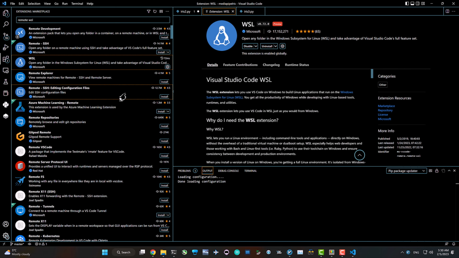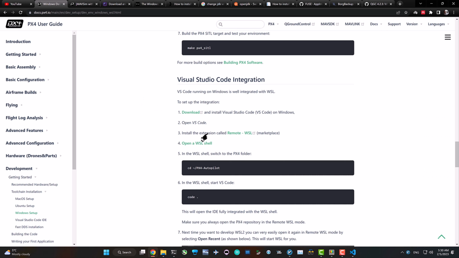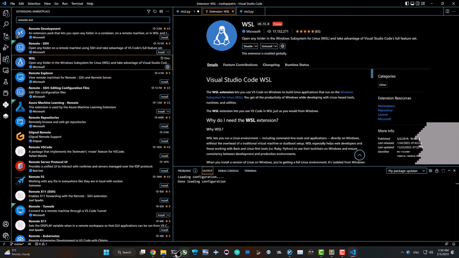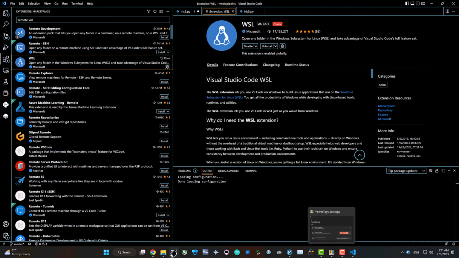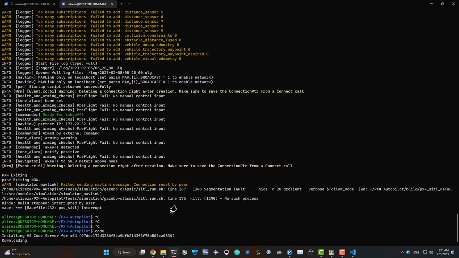And that's it. Everything will happen for you automatically. Now you should follow the instruction which says go back to your Linux kernel and cd to your home directory, cd to the PX4 autopilot, and just type code space dot. Then everything will happen for you automatically.